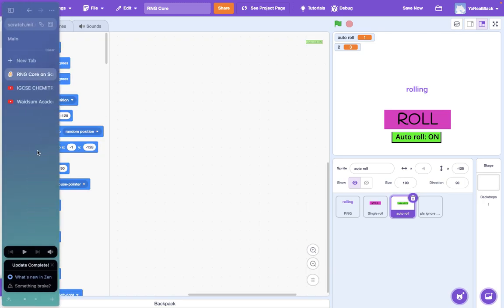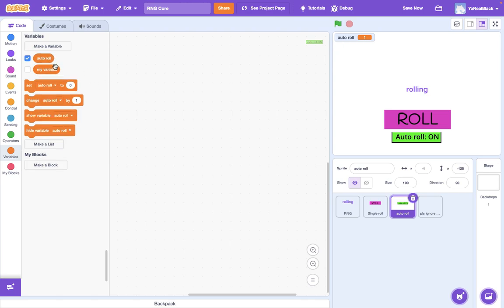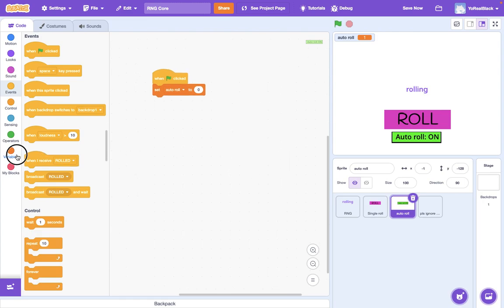So the first thing we want to do is create a new variable, and this variable is called auto roll. I'm just going to delete this. Okay. So this new variable is called auto roll. So we're going to set auto roll to 0 when the green flag is clicked, so that auto roll is always off. It's kind of like binary code for computers. 0 is off and 1 is on.